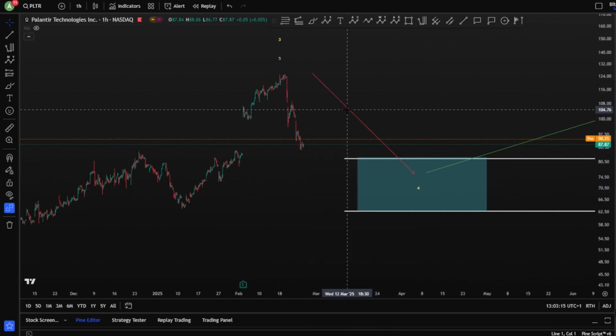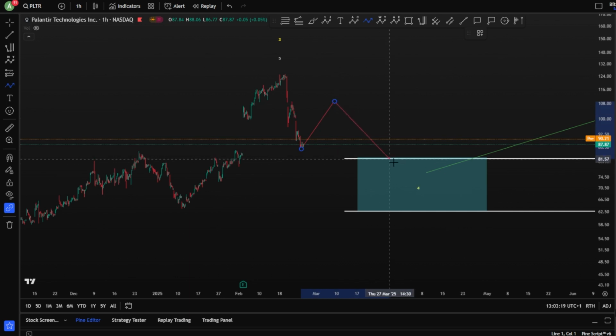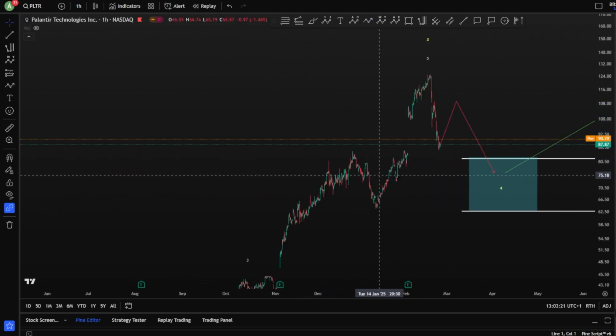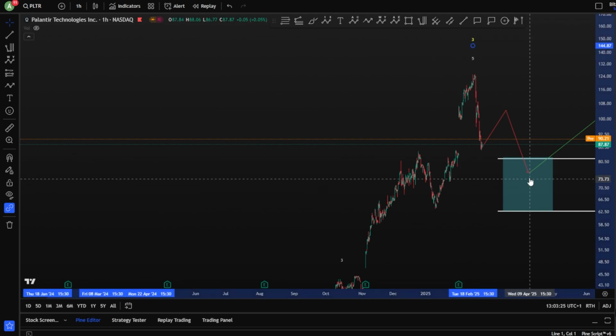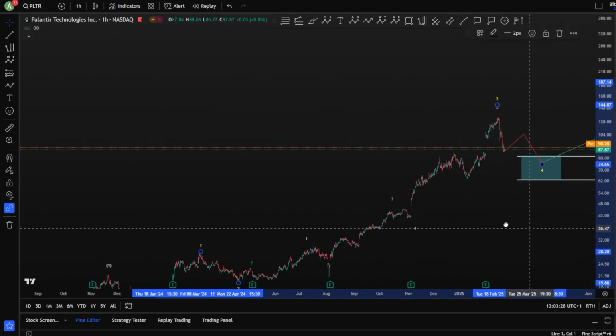So if we want to adjust our path to make it a little bit more precise, potentially like that. Potentially we're going to have something like this, ABC for a wave 4, and then continuation toward the upside.